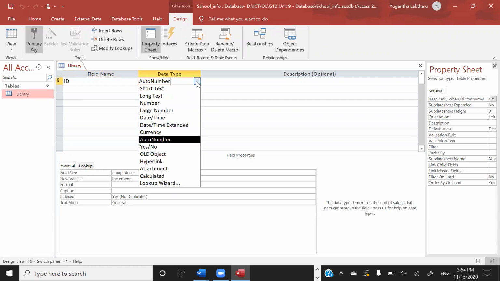Once you click on this drop down, there are many different data types here: short text, long text. So it is regarding the text types, right? Number, large number, so it is regarding the number. And date and time extended is there.